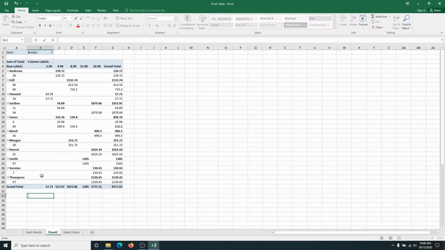So now we're going to look at reading this information with a little bit more clarity. We're going to come to row 13 as our example, or row 12, I'm sorry. This is Jardine. Jardine is our representative.